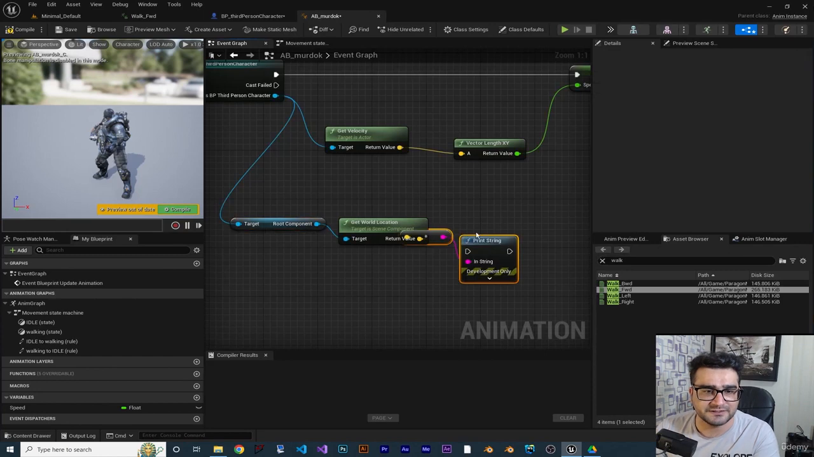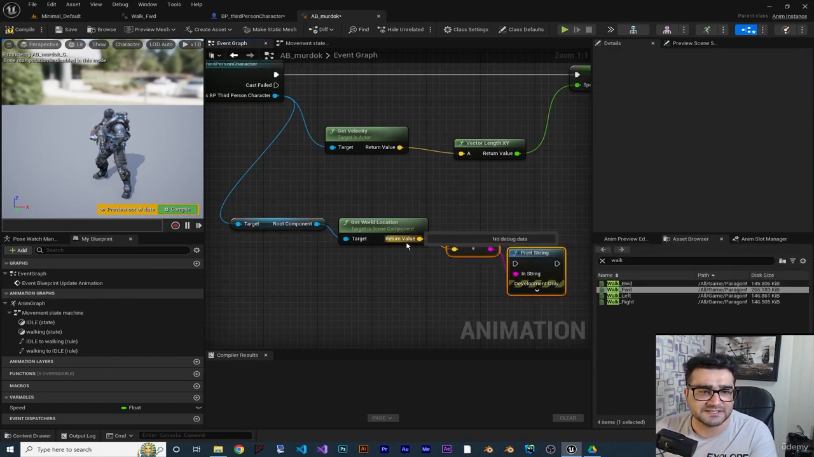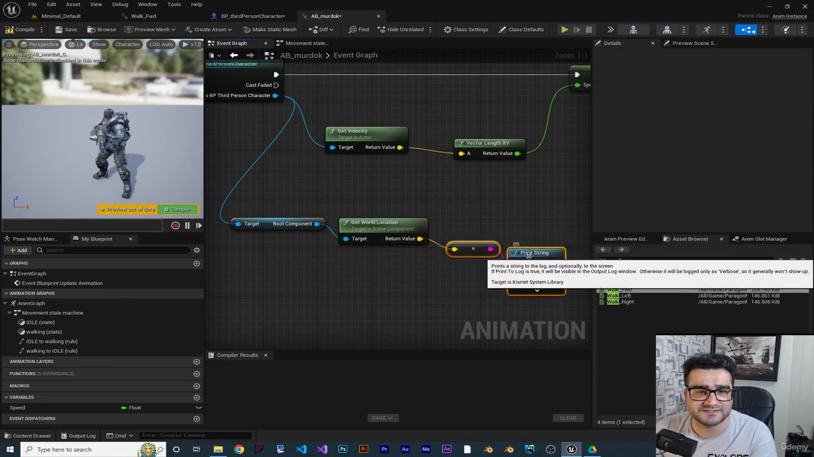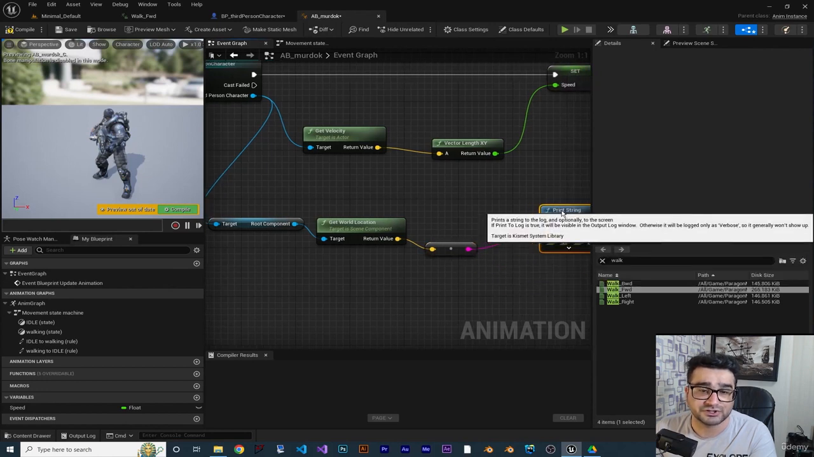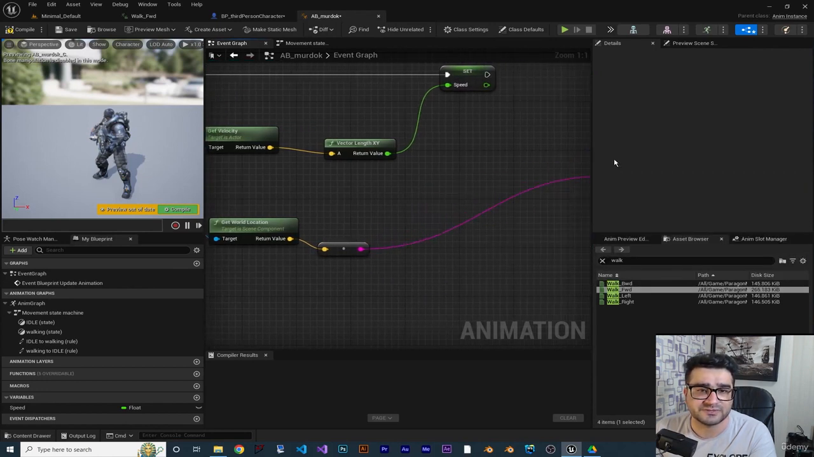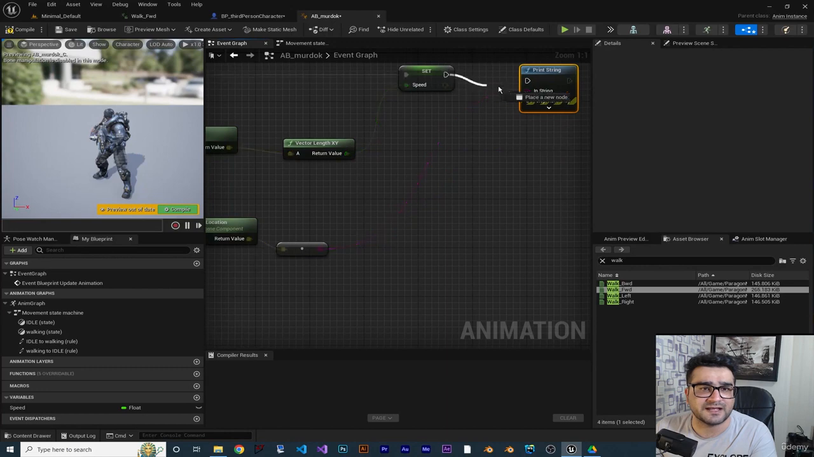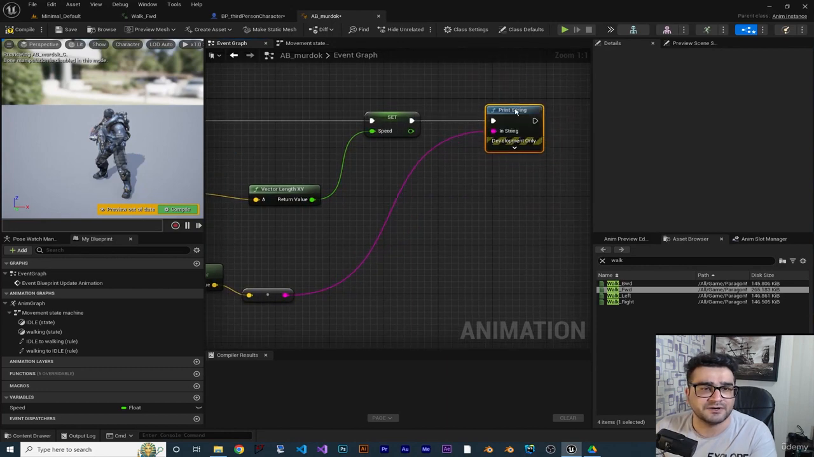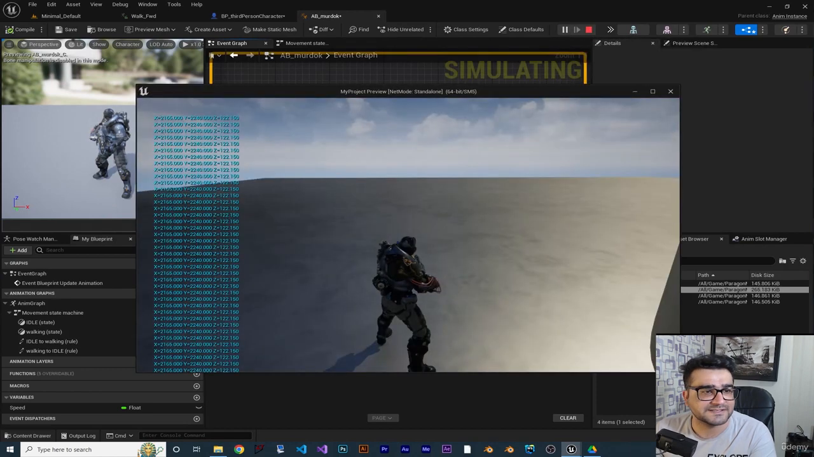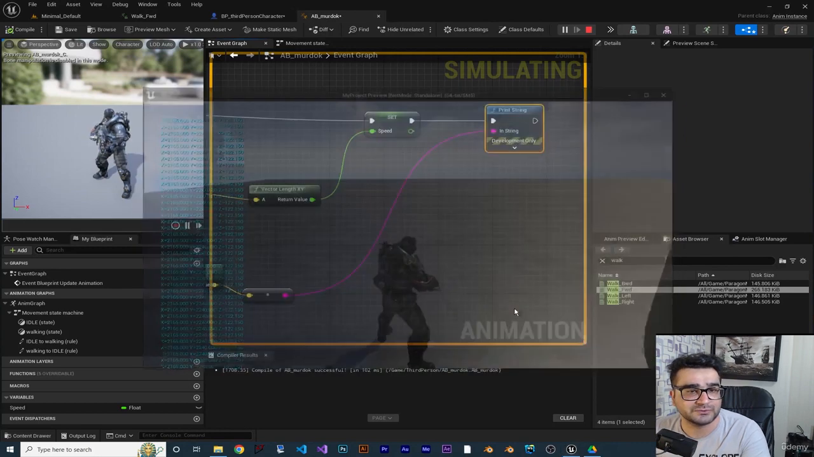Print a string, and again, because it is a vector, it will change it to a string, and we want to show that string, so it needs an execution pin. So let's just put it here and connect this to here. Now with that, let's just compile and run. You can see the z value in here. If we hit the space, you can see the z value is changing, right? The z value is changing from 122, right?